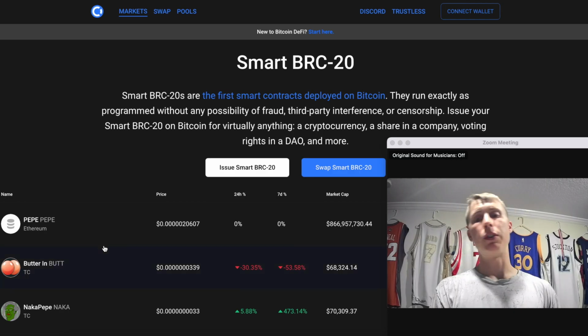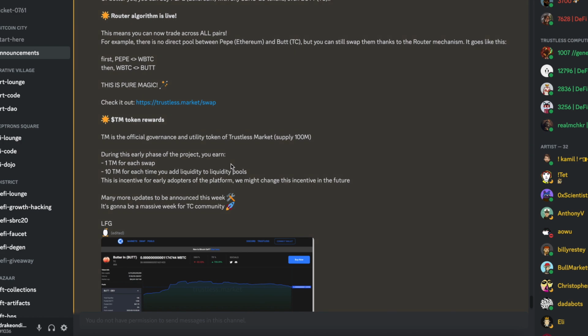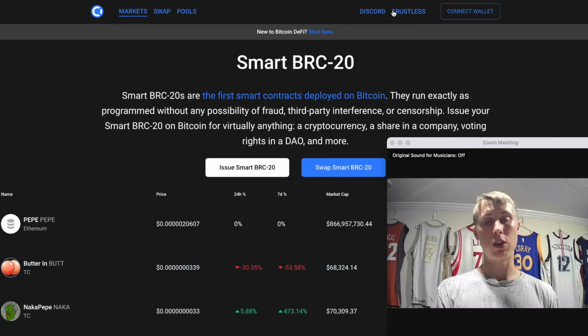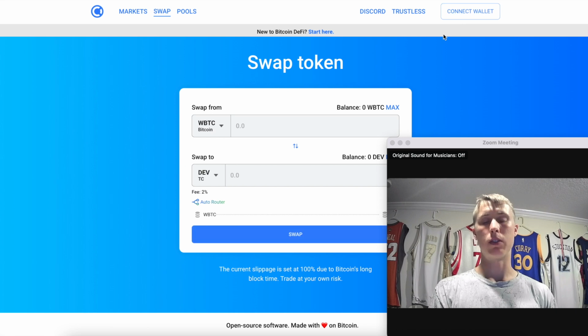So now let's give you a little bit of alpha. This is in the Trustless Computer Discord. So if you want to get the Trustless Computer token, which is the gas token, they do have a faucet and they also have, well, a farming incentive. So you can get the TM token and then you can also get the TC for making different swaps. So if you're new to Bitcoin DeFi, you can start here.